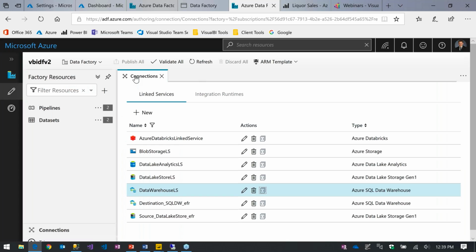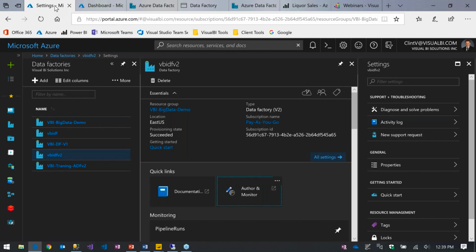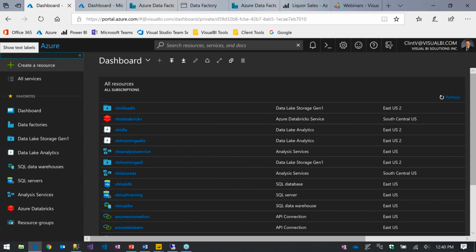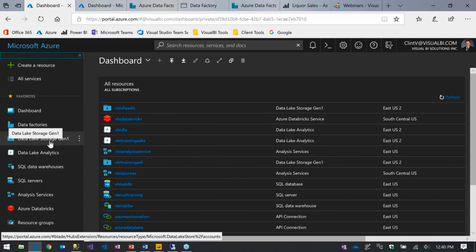All right. So I think that wraps up our integration layer. It's one of our largest layers. So let's keep moving. Let's move up to the transformation layer. So I'm going to come all the way back to my home screen here. Transformation layer is our data lake. So if I flip out my favorites here, Data Lake Storage Generation 1. Let's go take a look.